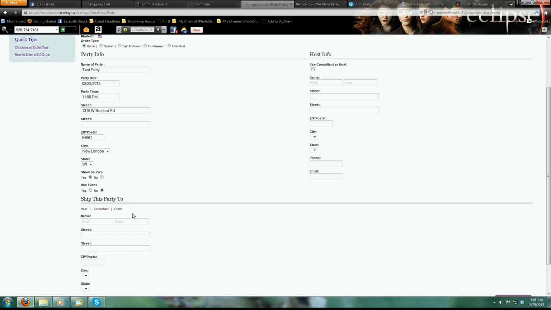Ship this party to: host, consultant, or other. If the party is local, I have it shipped to me always, and I sort it out by customer, package them up really nice, and get them to my hostess. That's completely your choice. You don't have to do that if you don't want to, but that's just the customer service thing that I like to offer.